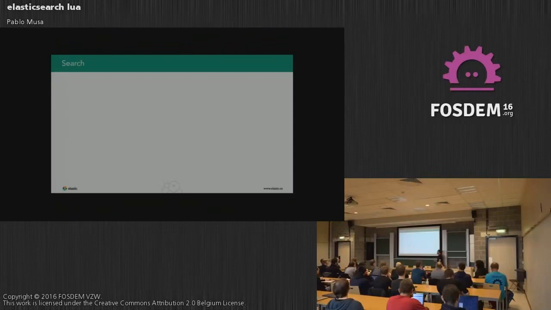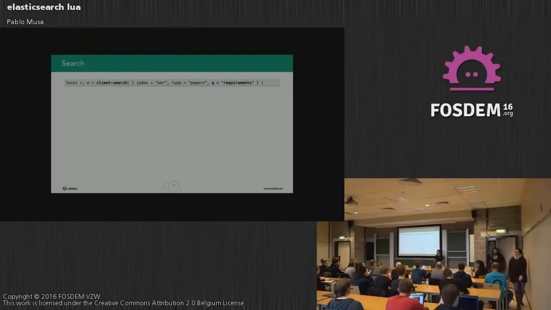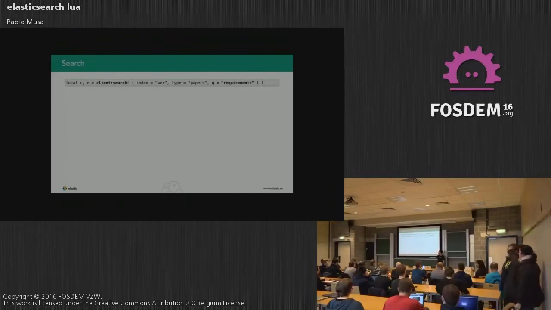Of course, with Elasticsearch you can and you should do search. And how do we do that? Very simple again. You give the index where you want to search, the type, and the query. Here I'm searching for requirements, just like that. There are many internal things happening and abstractions that Elasticsearch tries to give you, but this is a nice way of doing search and you get good results as well.